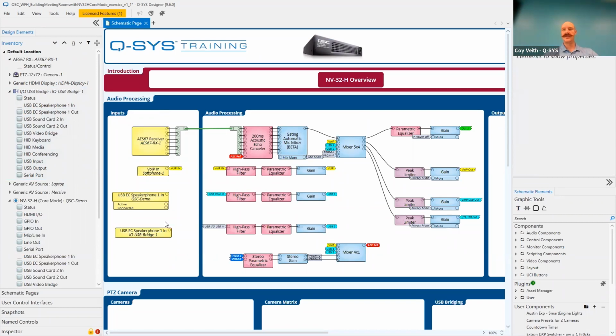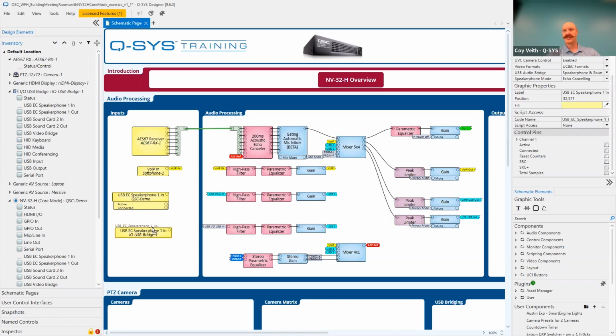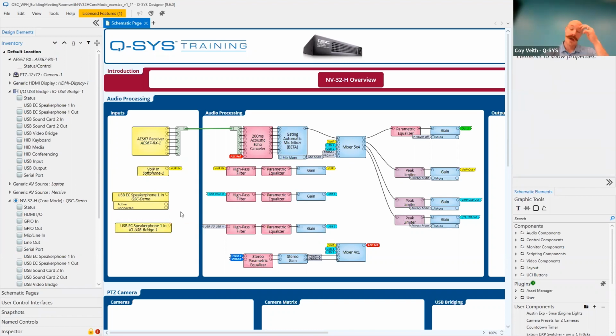This is a way to expand out of your system to a peripheral if you just need a USB extension. You know, a lot of folks use the USB on the NV-32. One of the new things that we're releasing in 9.7 is the ability to use our Core Nano as a peripheral and our Core 8 Flex as a peripheral. So you actually have USB bridging on those devices as well. So we're just expanding that even more.